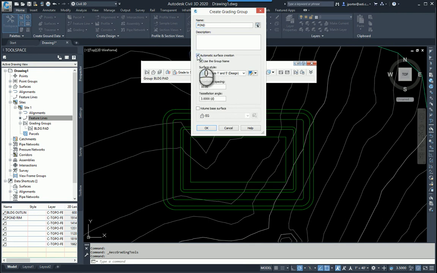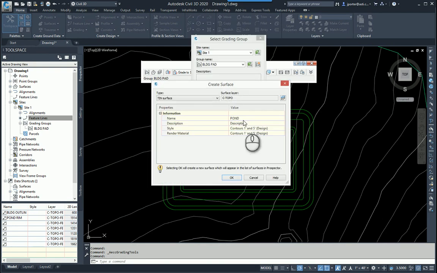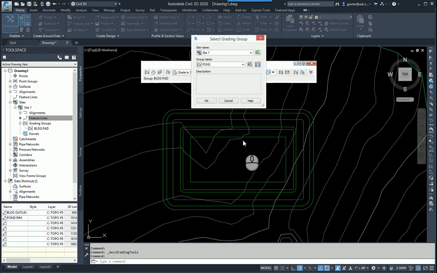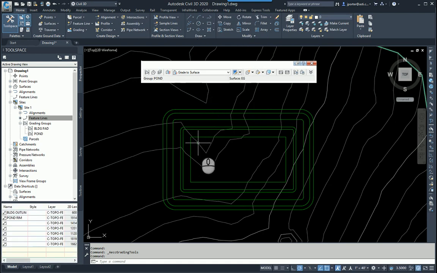I'll use my volume-based surface as my existing ground, and there it is. It's going to be a pond. I click OK, and then I'm going to click OK. So there it is. Now all I have to do is start with grade to surface over here. I'm going to grade to surface. I'm going to grade this feature line right here to this side.